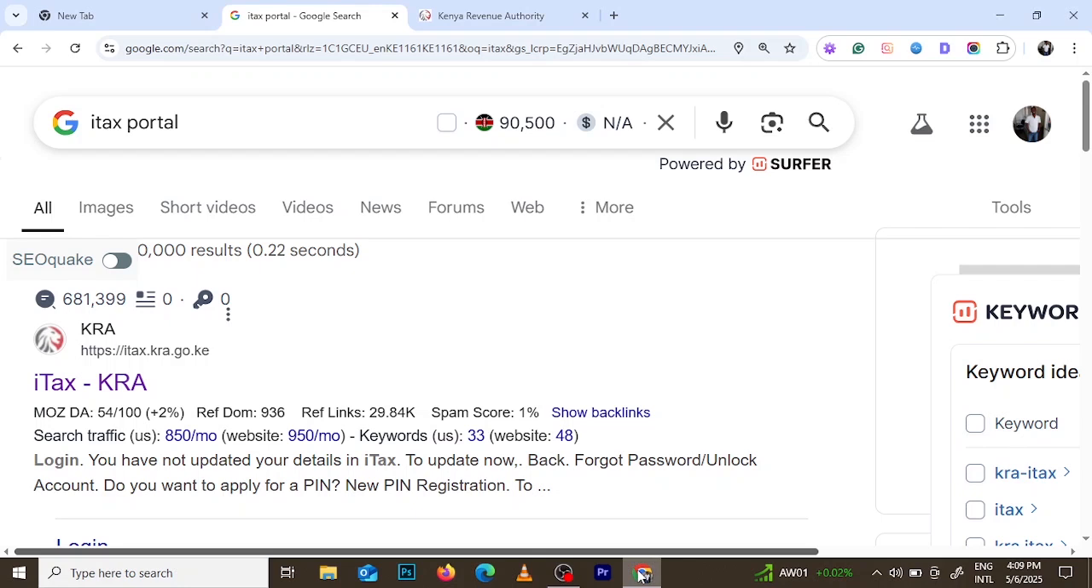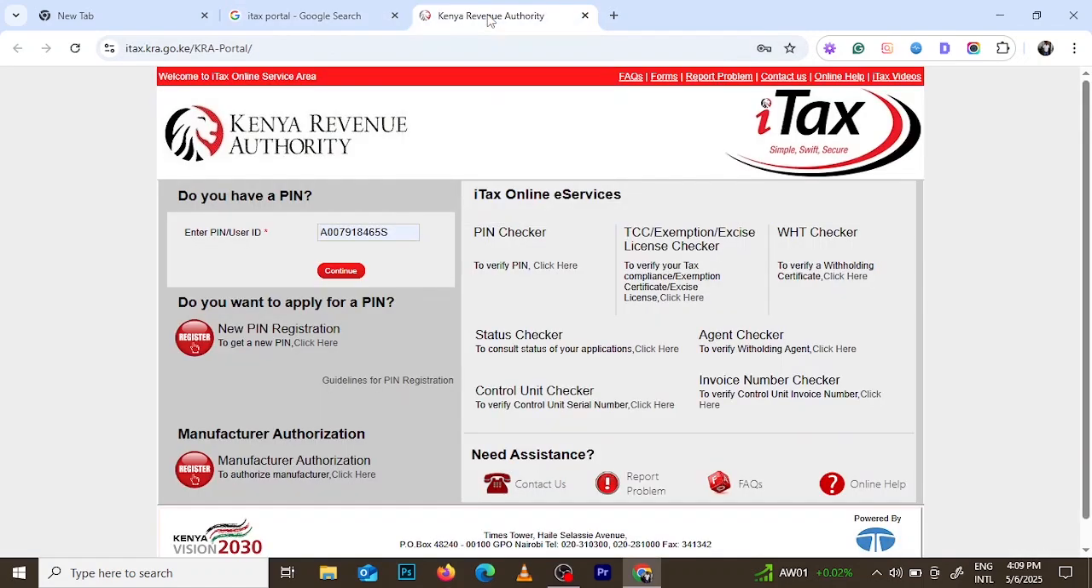Hi guys, welcome back to Learn Tech School, and today we are going to learn how to file NIL return in KRA iTax website. Okay, let us head over to the KRA iTax website portal.